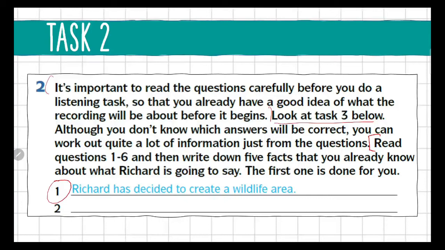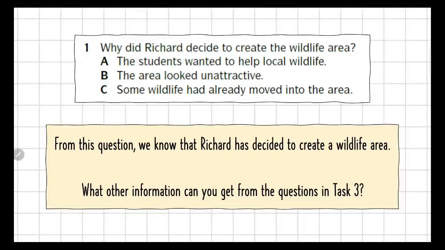Macam mana kita tahu benda ni adalah fakta? Okey, sebab soalan nombor 1 dalam task 3 dia tanya, why did Richard decide to create the wildlife area? Kenapa Richard buat keputusan untuk membina kawasan untuk haiwan liar? Dia tanya pasal apa? Maksudnya benda tu memang dia dah buat keputusan. So, bila kita baca ayat tu, kita tahu dah. Richard has decided to create a wildlife area.